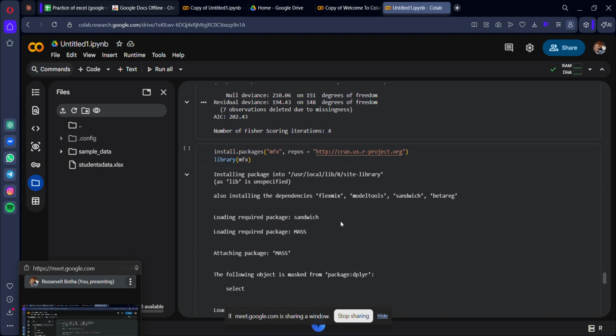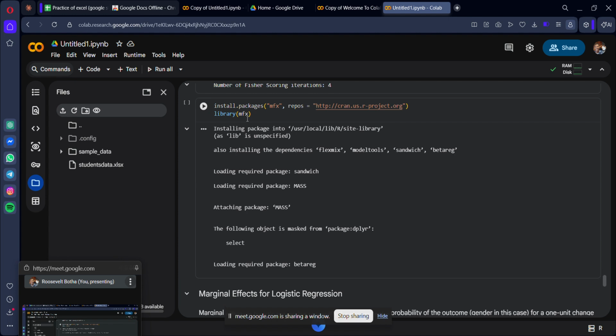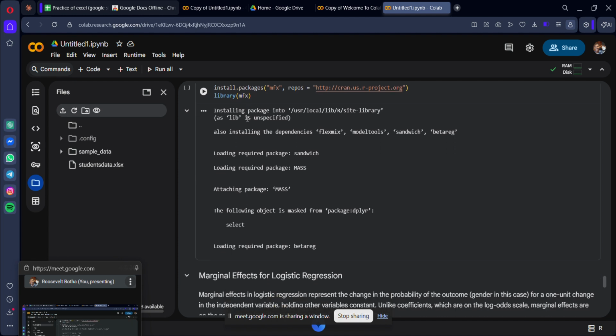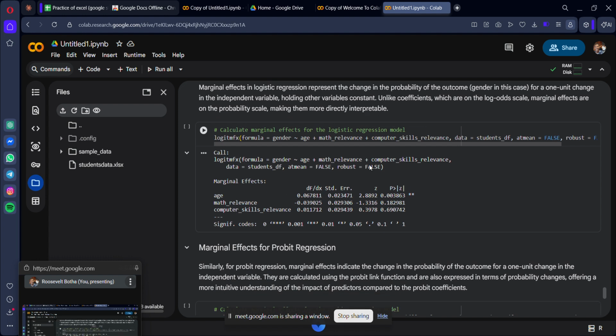Continuing with the last question, which says we should run the marginal effects. First we had to install the package for marginal effects, which is mfx, since RStudio on Google Colab does not have mfx. After installing, this was our mfx output for our data, which was the students' data. Thank you.